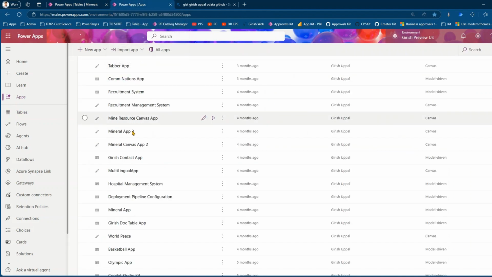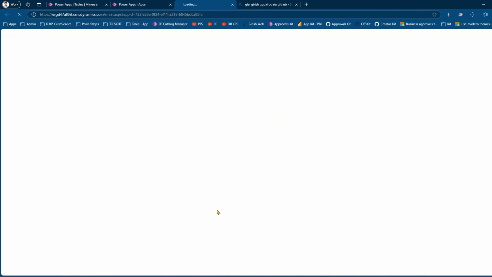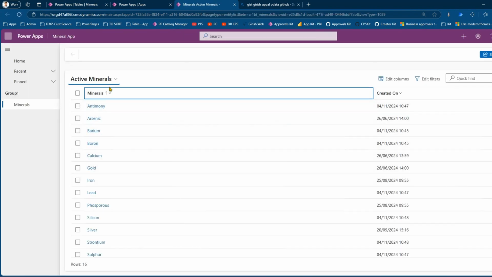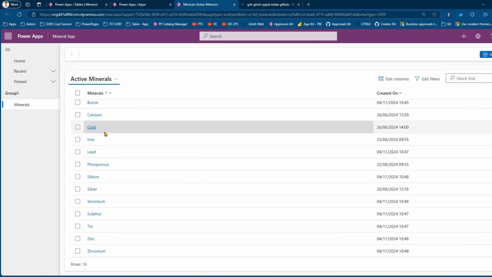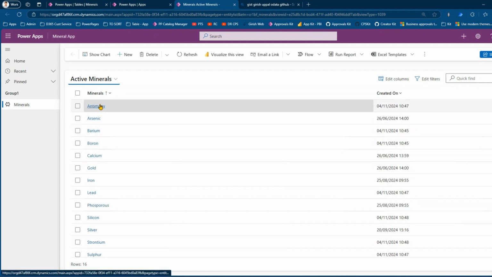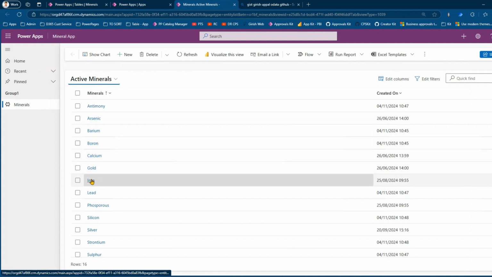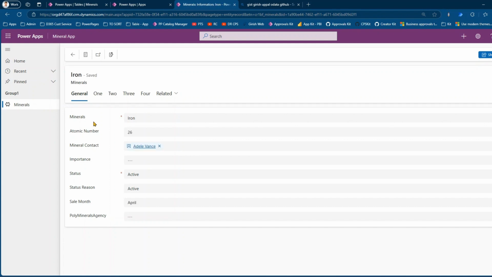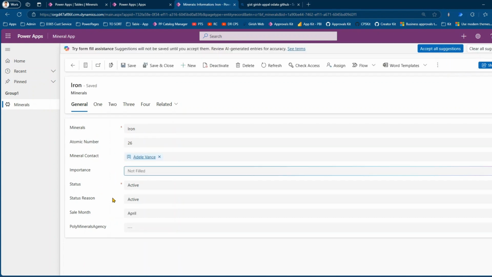I have also created a mineral app. This is how the app will look. This app is a simple model-driven app which lists all the minerals that are currently present. As you see over here, within a mineral, if I navigate to one of the minerals, say iron, I can see the atomic number, the contact, the importance, the status, and then there is a lookup for another table.